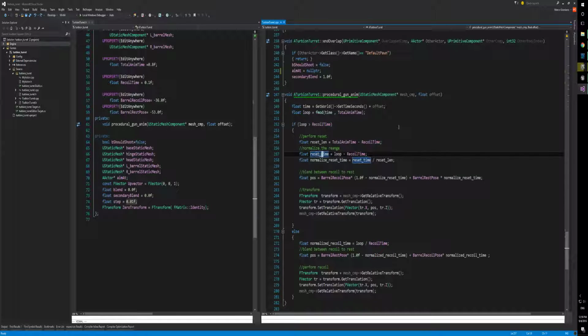Then we want to know where in the reset time we are. So we have the loop, we subtract the recoil time. That's going to be just the part inside the reset. And we are going to normalize that by the reset length. So here, normalized reset time is a value between 0 and 1 of the reset only. We are doing a linear interpolation. You can use a different interpolation if you want.